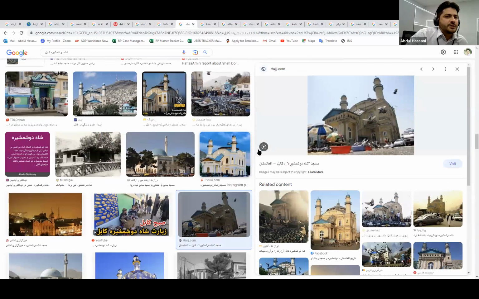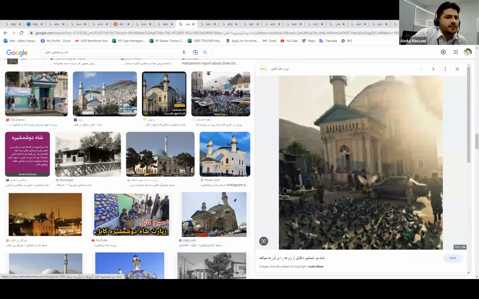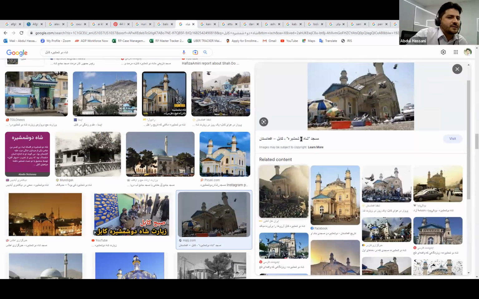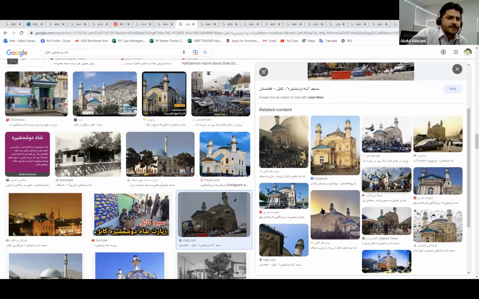This is a masjid. We say mosque. This was made by a king who had two swords, one in each hand, and he was fighting against the enemies until he was killed at this place. It was named after that person, Shahid Dushamshira, which means the king of two swords. This mosque has been demolished several times, and our presidents, like the kings, built it several times.